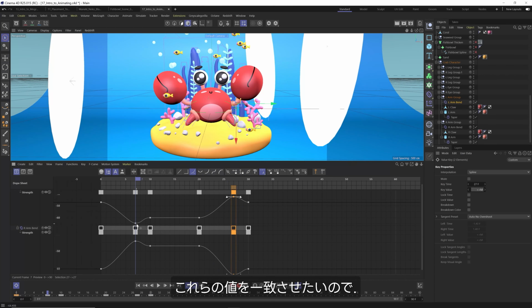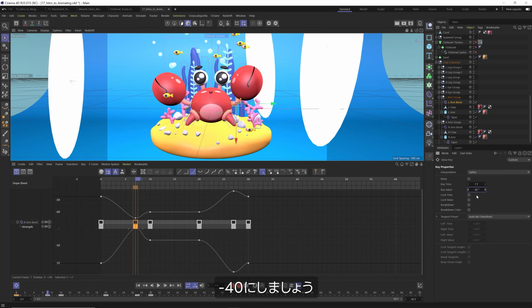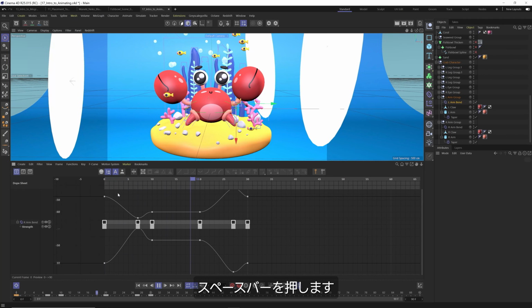Now, if we want to match these values here, we can select this keyframe and let's even this out to -65. And then we'll also do the same thing for this overshoot. So -65. And then for this overshoot, let's call this -40, and we'll do -40 for this one as well. And I'll hit the space bar there.